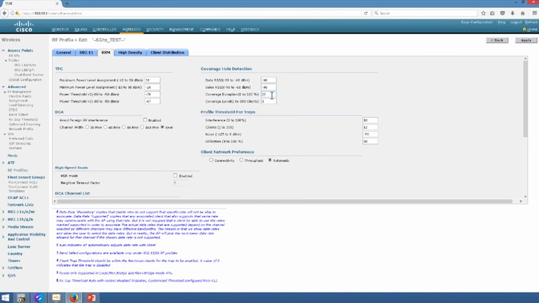And then the coverage level exception. So what we're saying here is if 25% of 50 packets are at or below negative 80, we're going to tell the client to get lost if we don't use the data rate as part of this coverage hold detection calculation.